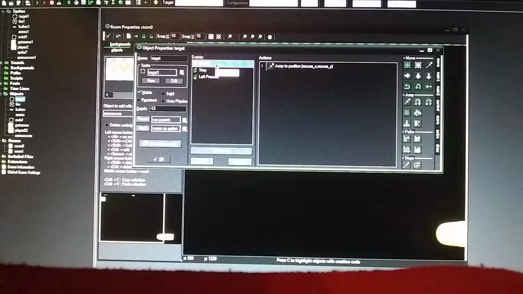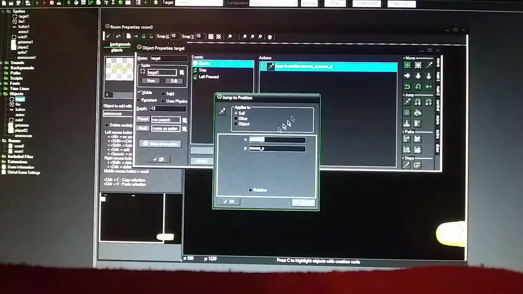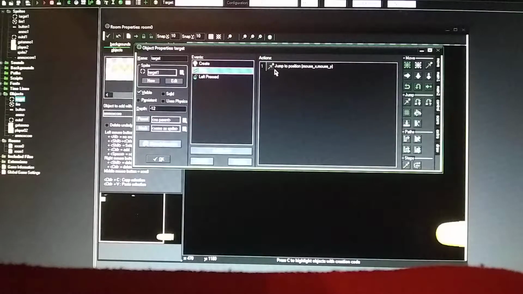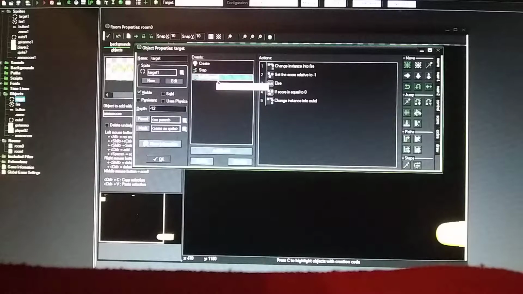So if you just want to do your custom mouse cursor to an image that you like besides the mouse arrow, you just have to do two steps. The create, which is the jump to position, mouse underscore X, Y mouse underscore Y, and the step, with the same information. You don't have to worry about the left. Well, you do have to worry about the left pressed. Yeah, the left press you'd still need to have that in there. The only thing you need to have in the left pressed is going to be the click on the button.